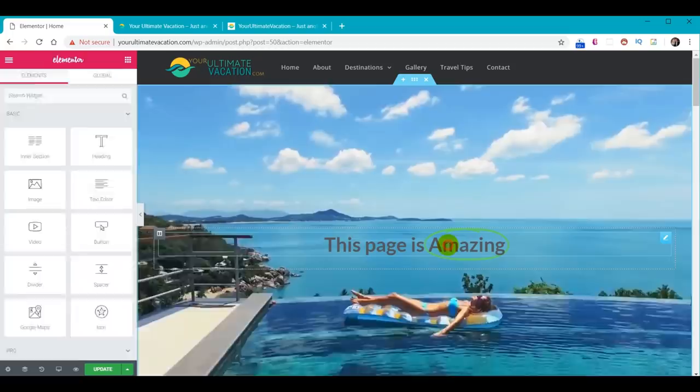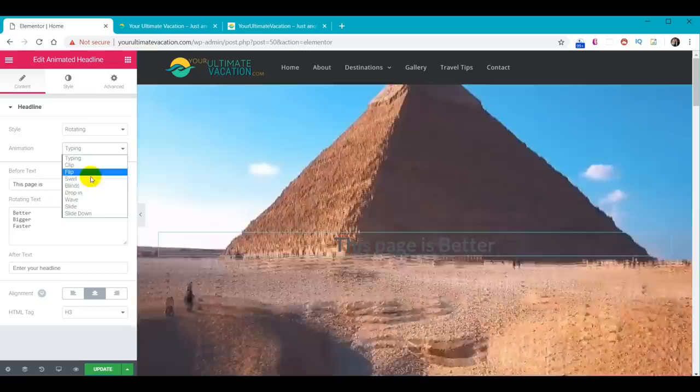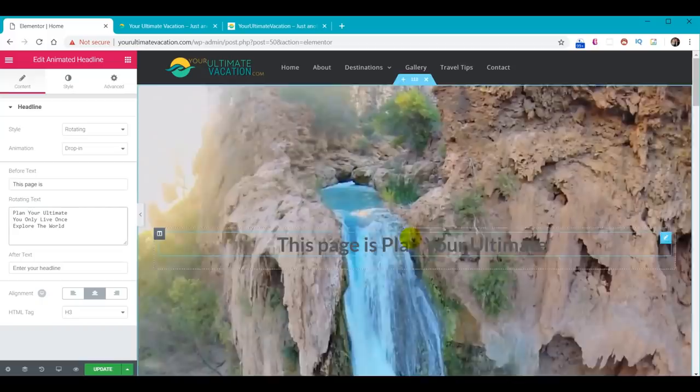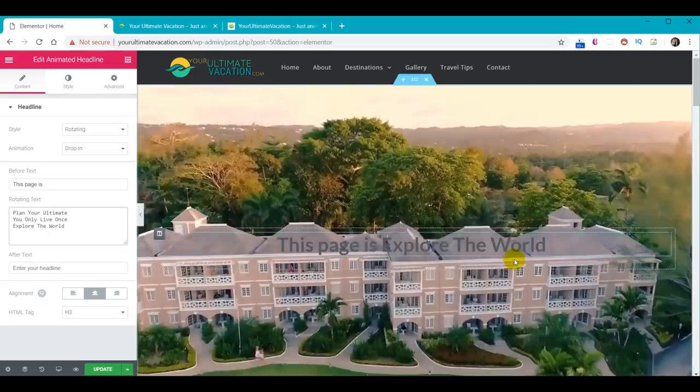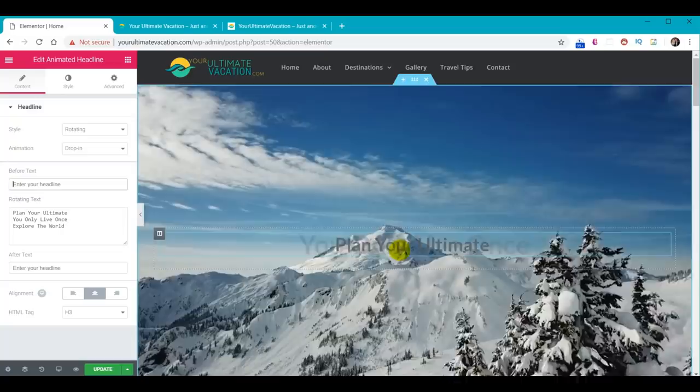For style, we're going to pick rotating. For animation, we'll choose drop in, and we'll put some text in, and each of these lines are going to rotate through over here. Now notice the before text shows up here, the after would show up after it. But if you don't give any at all, then it's just going to rotate the text that's being animated.